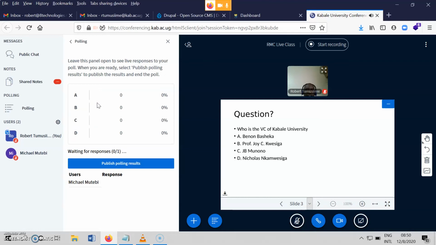And then the student on their side, they will see the 4 options and choose. For example, now Mutebi is online, he should be able to choose his answer. So Mutebi chose C. Then I'm able to see here as a lecturer that Michael Mutebi's response is C. So you'll see the responses for all the students. And the students do not see this information.